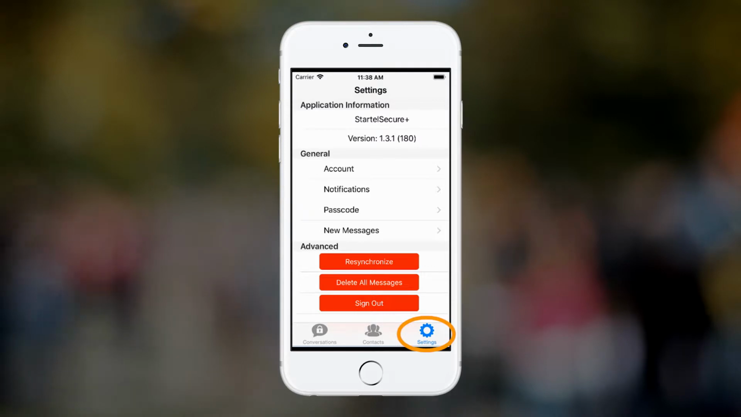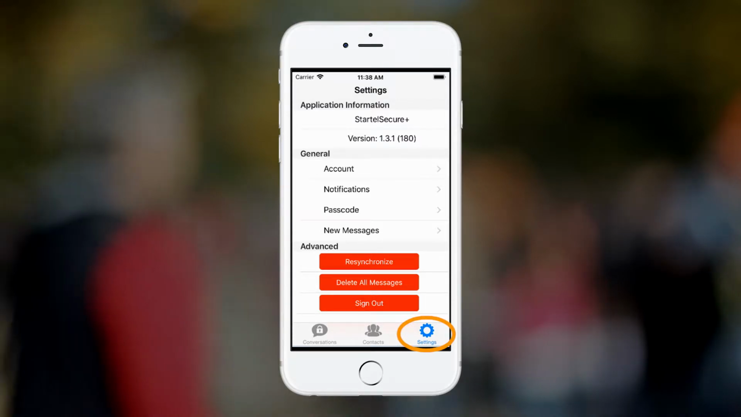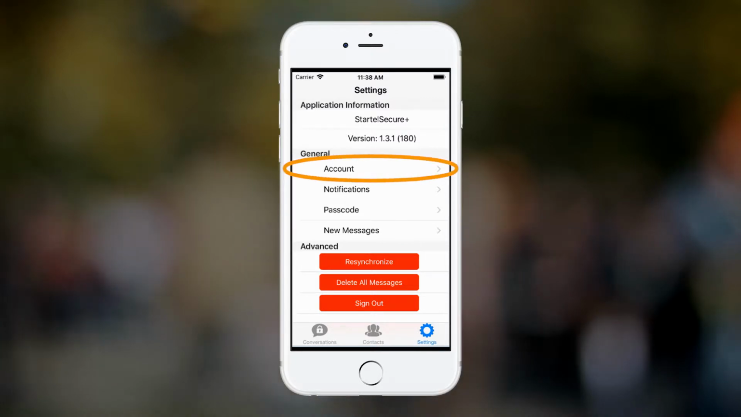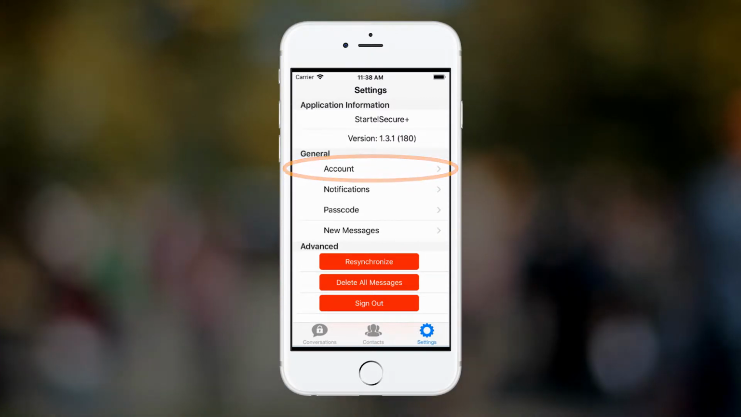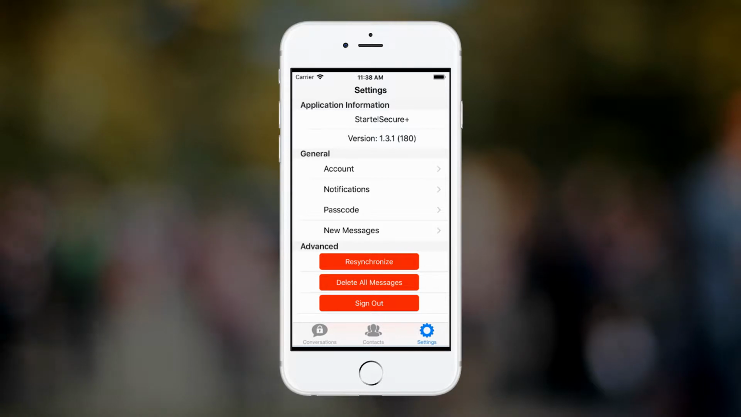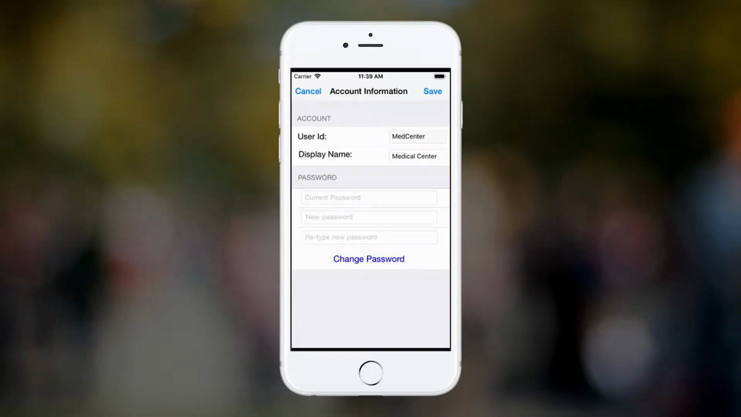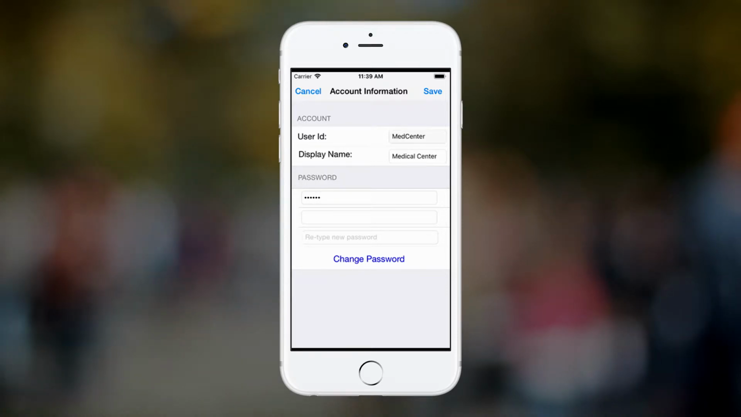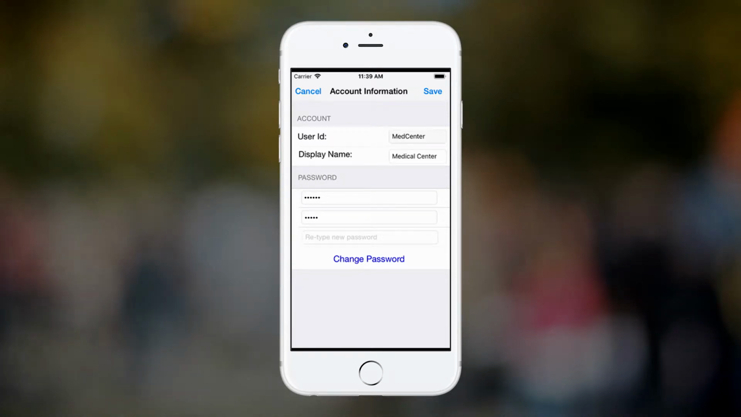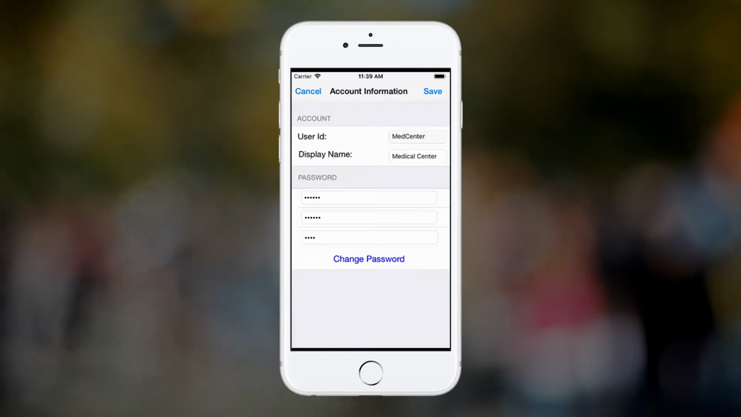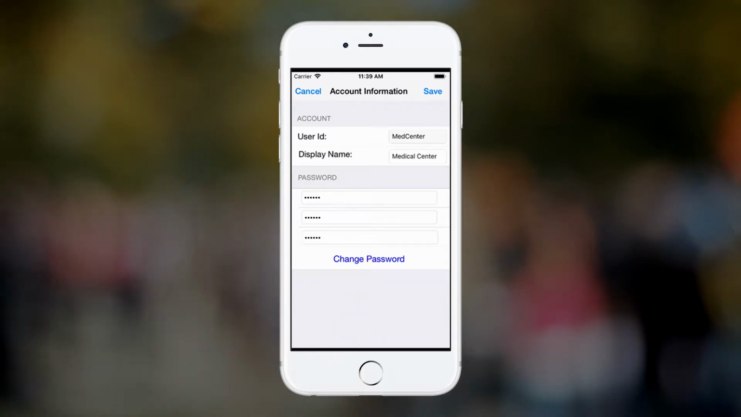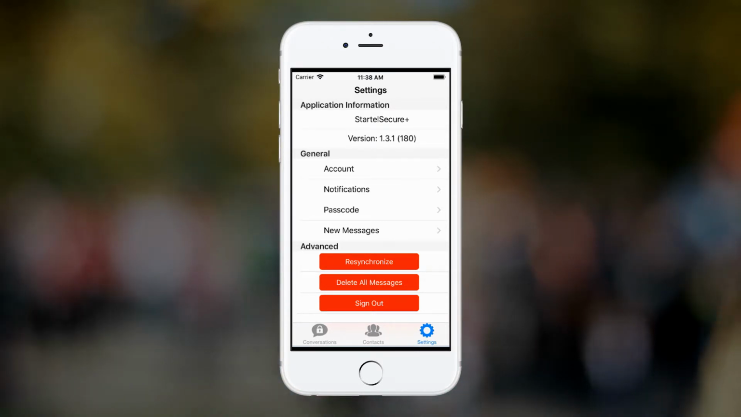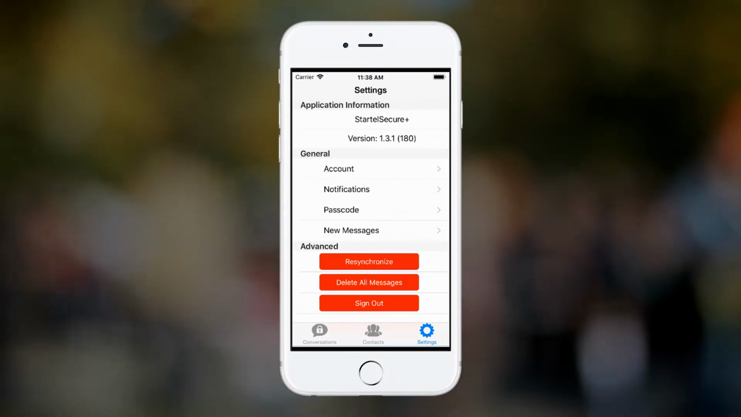As you can see here, there are a number of different settings available. Let's review them. Account settings can be used to change your SM Plus subscriber password. To change your password, tap on Account Settings. Enter the current password in the Current Password field. Type a new password in the New Password field. Confirm the new password. Tap Change Password. The new password will be necessary for logging into the SM Plus app as well as the SM Plus website.